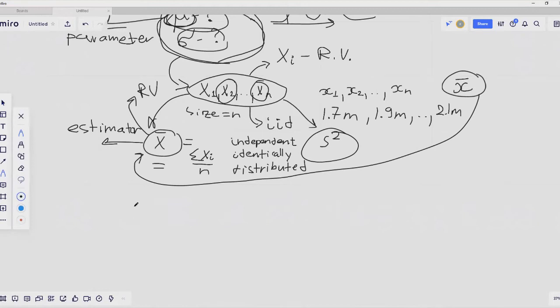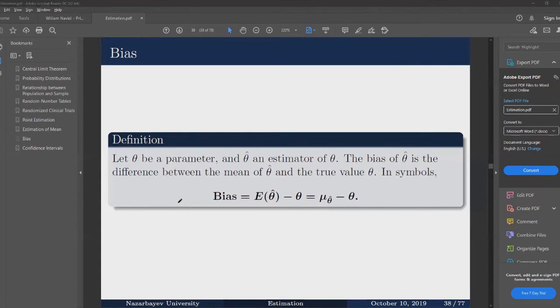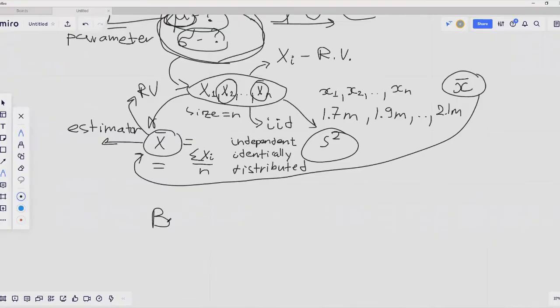Now, the first definition that we are going to introduce is bias. Bias of an estimator is equal to the expected value of our estimator, theta bar, minus the true value of the population parameter. For estimators, we are going to denote our estimators as theta bar, and the population parameter is denoted as theta here.